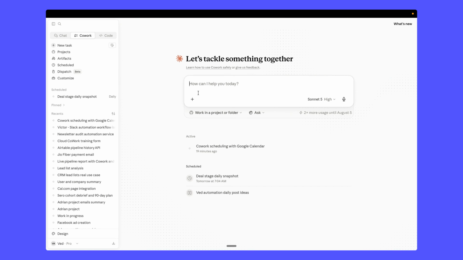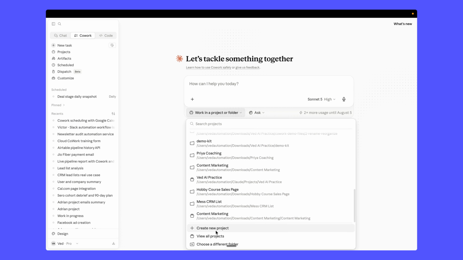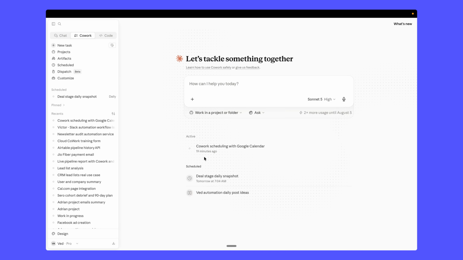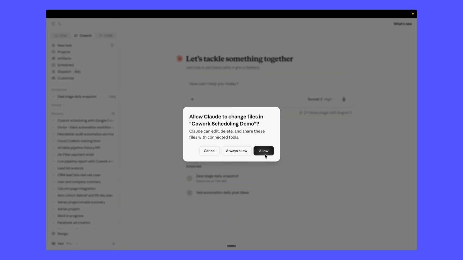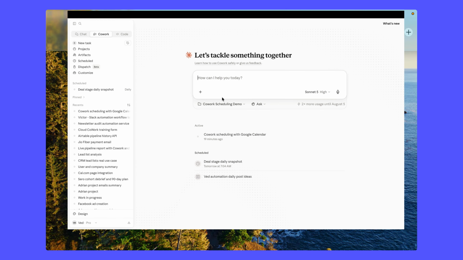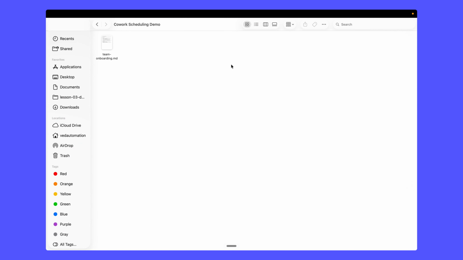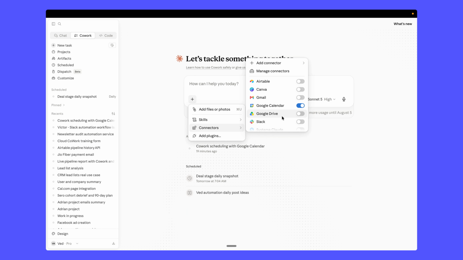And we have Cowork. Let me first select the folder here, so we can choose a different folder. We can select this folder, and by selecting it, we allow Claude Cowork to access this folder and read this file. We also need one more thing: the Google Calendar connector must be toggled on. We need to make it active.